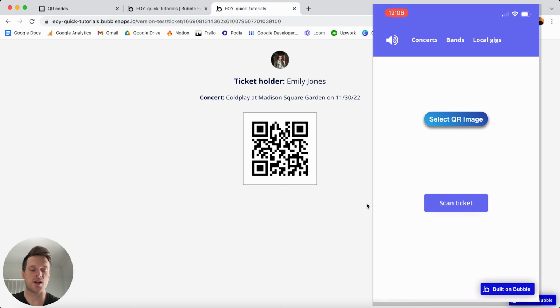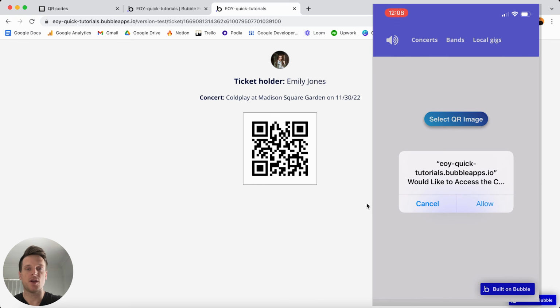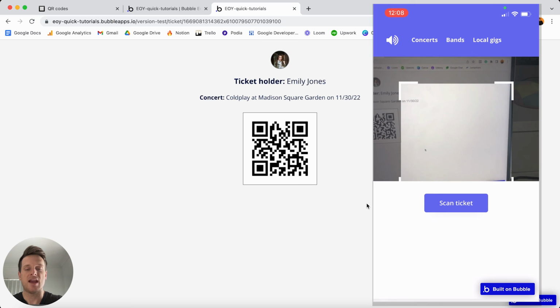Now, just as a side note, I personally recommend trying to use Safari as the browser of choice when you're previewing the actual ticket scanning feature. And today you'll see on my mobile device that I am logged into a Safari browser. So what I'm going to do from here is click on the scan ticket button. I'm going to allow this access to my camera. And then what you'll see is our QR code scanner will open.